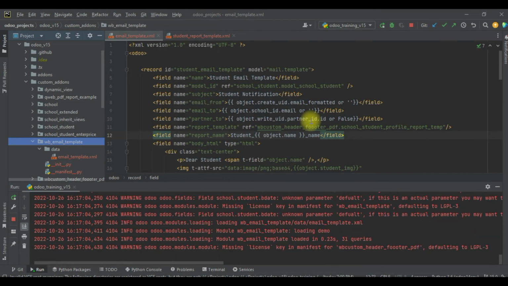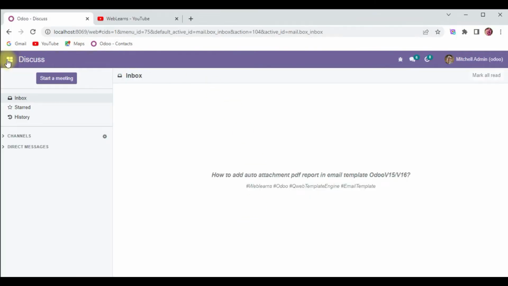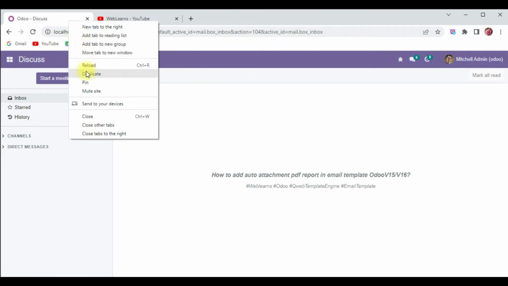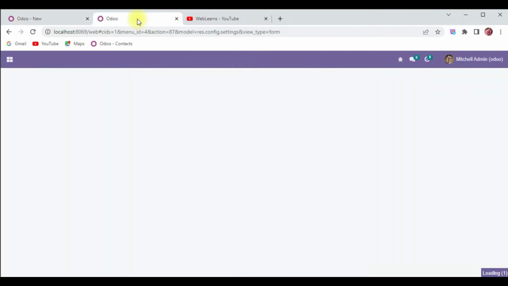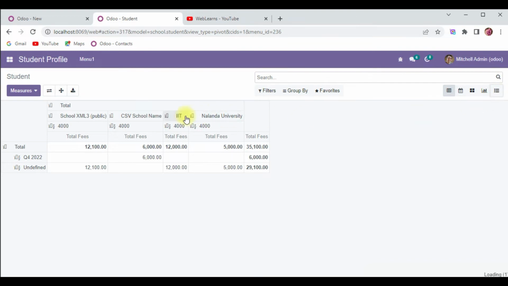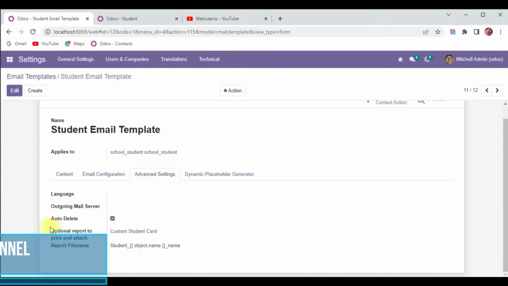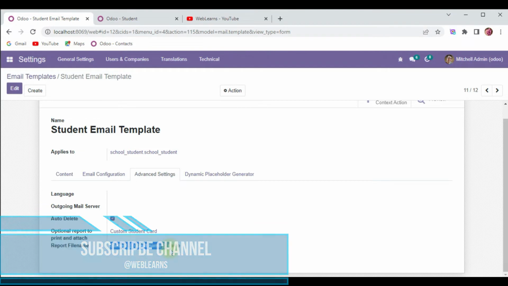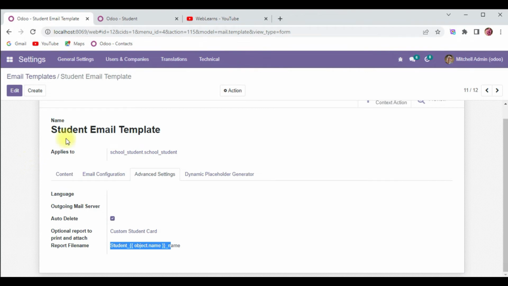If you don't know how to configure Odoo in PyCharm, please check the editor level playlist. I already explained how to do it. And now I will go to the settings. Let me open this profile in the email template, and in parallel I will also open the student profile. In advanced settings you can see this report and the report name. Automatically this email is deleted once successfully delivered, right? So on the Odoo side, it will automatically delete the email record.